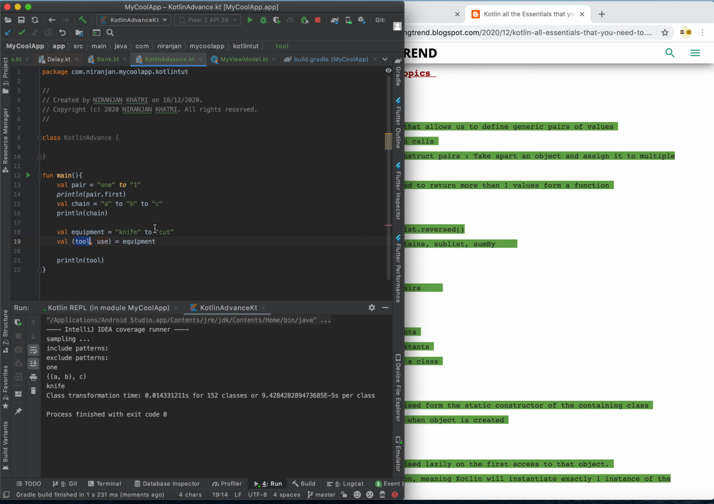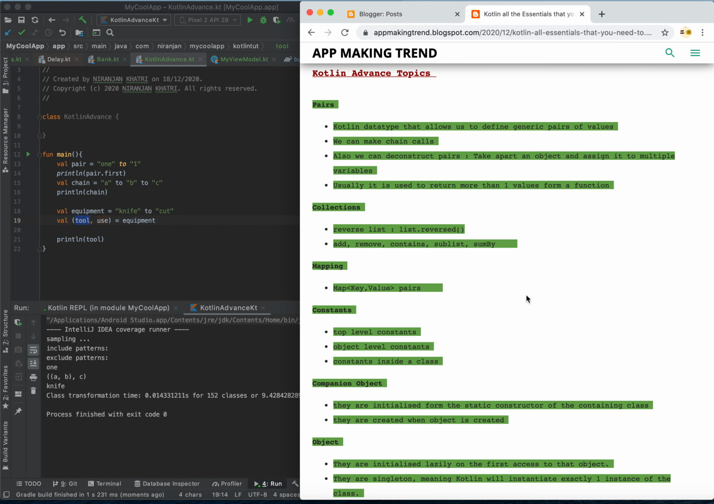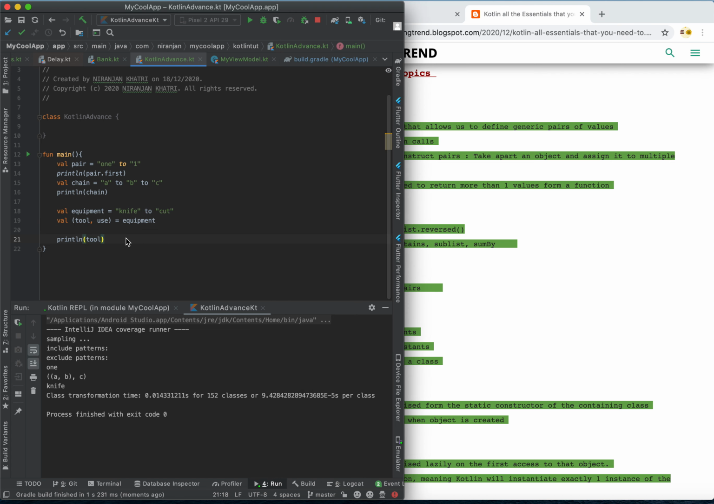Okay, so yeah, that's it, guys. And then, what is the main purpose of this pair? The main purpose of this pair is usually that you can use it to return more than one value from a function. So for example, if we create a function, another function which returns more than one value.